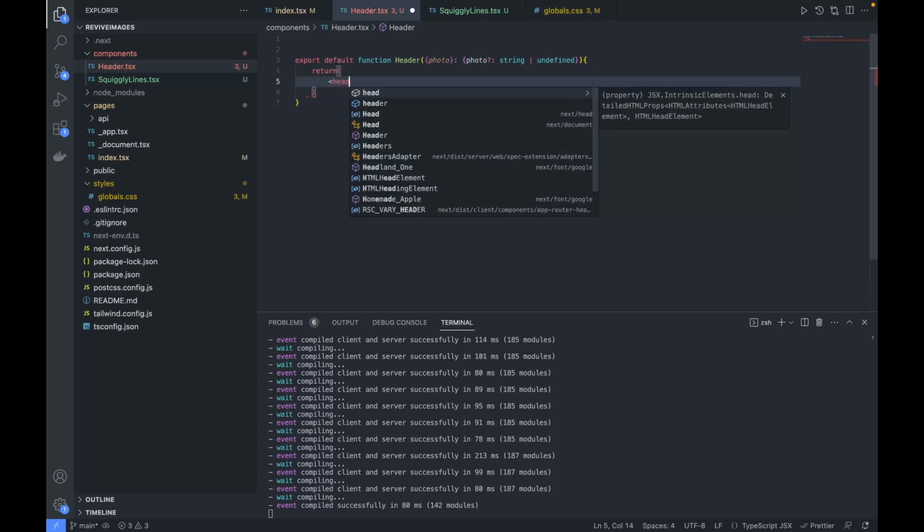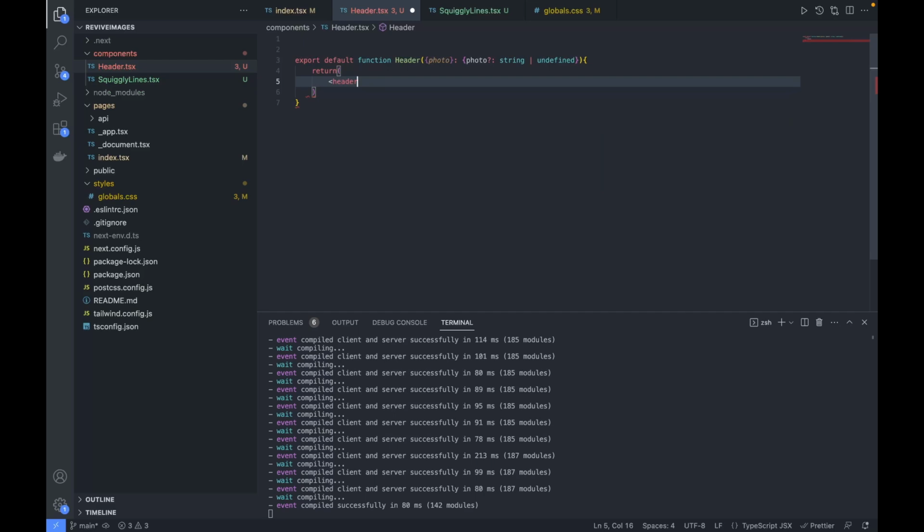Here we'll make use of the header tag. Inside this we'll have one, the logo kind of icon, and to the extreme right, if the user is logged in, we'll show that image, or else we'll show the Vercel image, the cloud platform that we are going to deploy to.